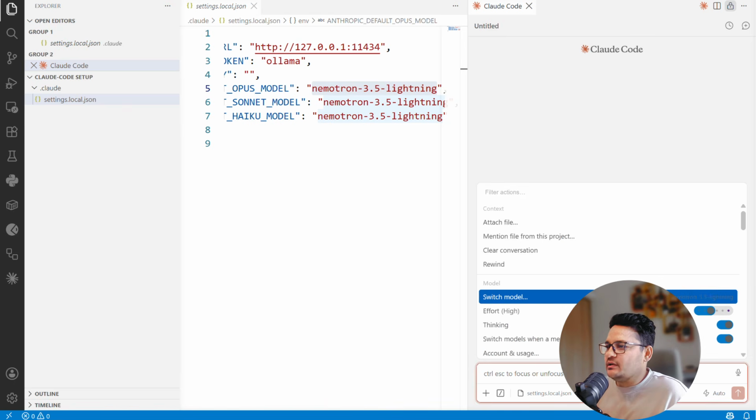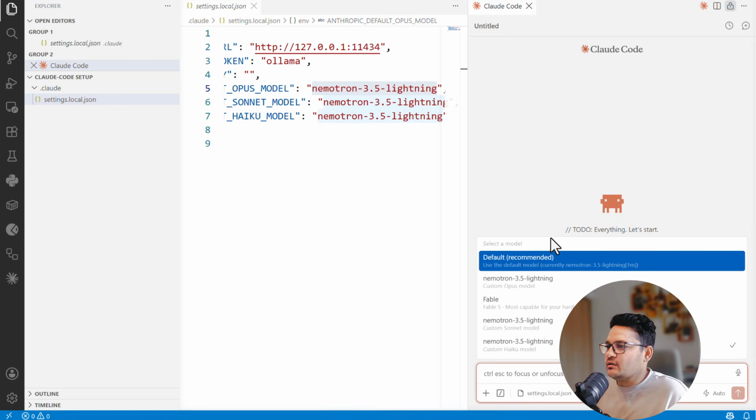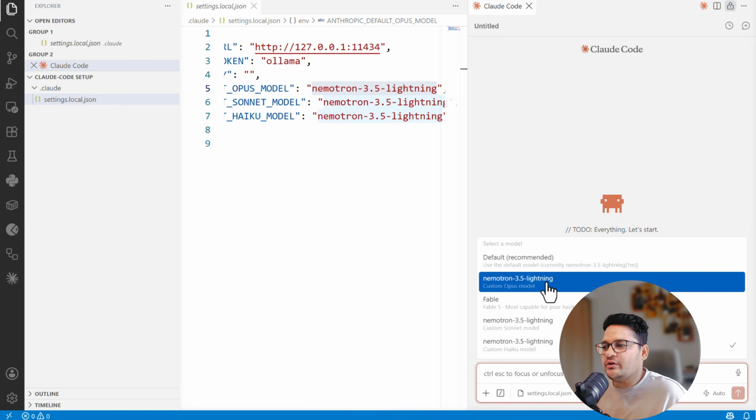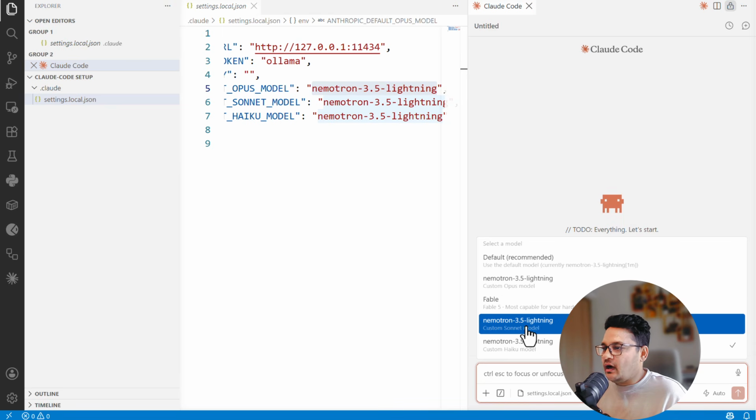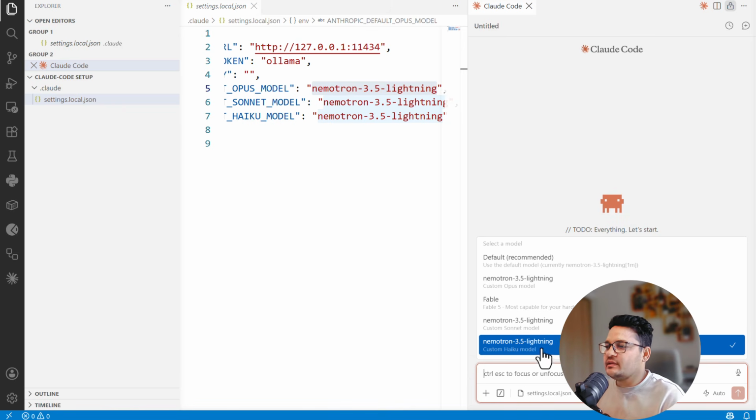So if you just come here and check the model name, the model name is going to be the Nemotron 3.5 Lightning model. So in place of the Opus, it is giving us the 3.5 Lightning model, and then again it is going to give us the Sonnet Nemotron Lightning model in place of the Sonnet, and it is also giving this Nemotron in place of the Haiku model as well. You see how simple. This is really awesome.